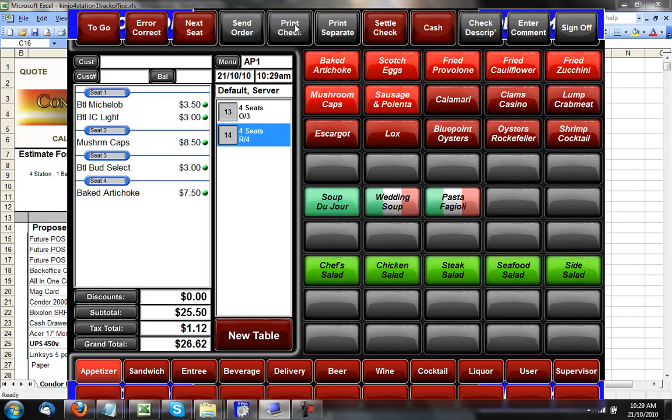Print check, that'll just basically print one bill for the whole table for us. You can do that multiple times over the period. Print separate will actually print you, in this case, 4 different checks, so 1 for each seat. Settle check. This is where we would settle the check, take their cash, Visa, MasterCard, whatever they're doing.